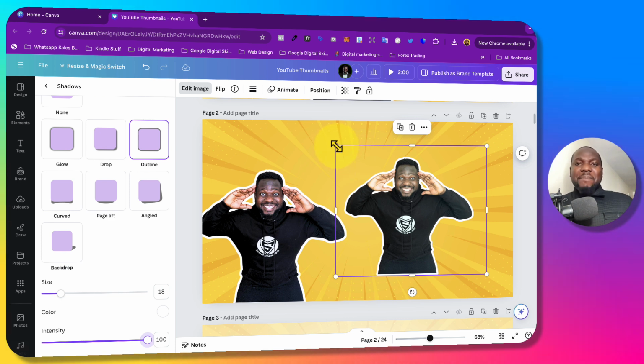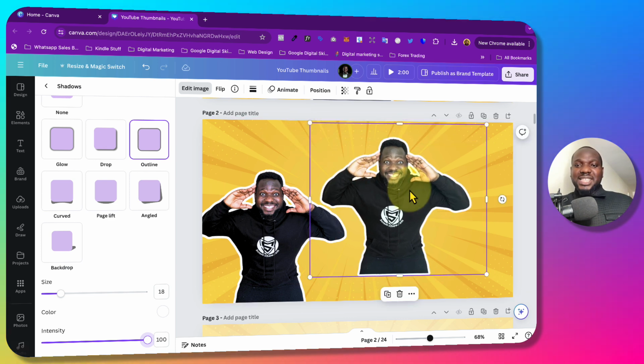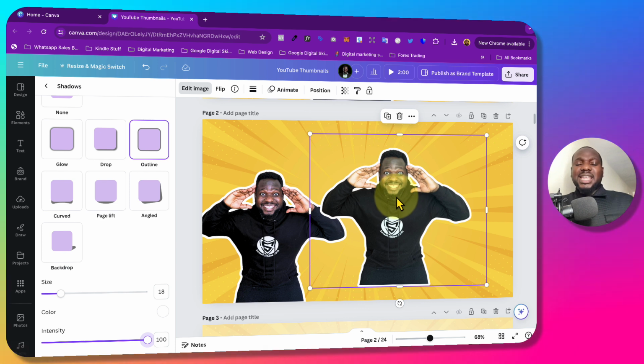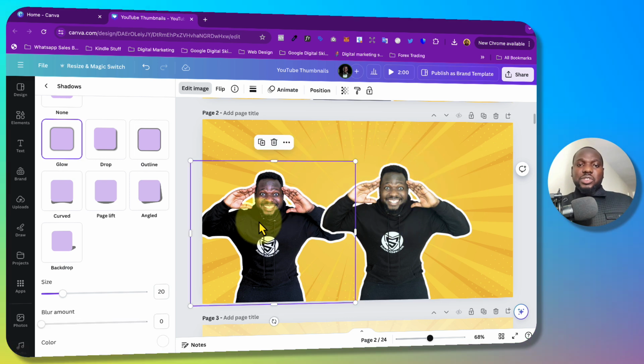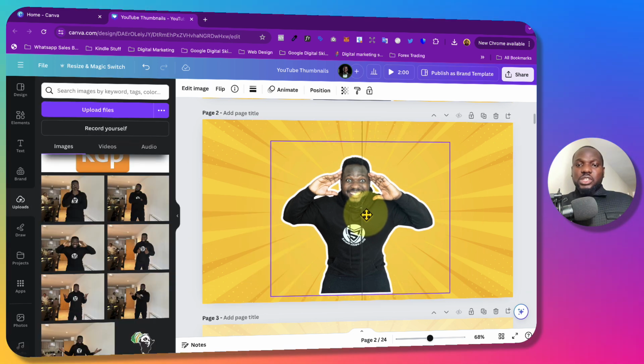Now there's something amazing that I can also do with this. Sometimes you see that the outline on one side is one color, and the other side is another color. So this is the way to achieve it. I'm going to delete this one for now. Then I'll bring this one to the middle.